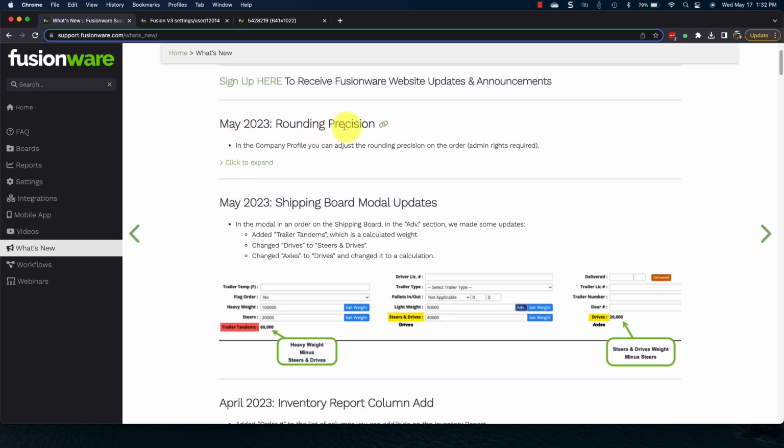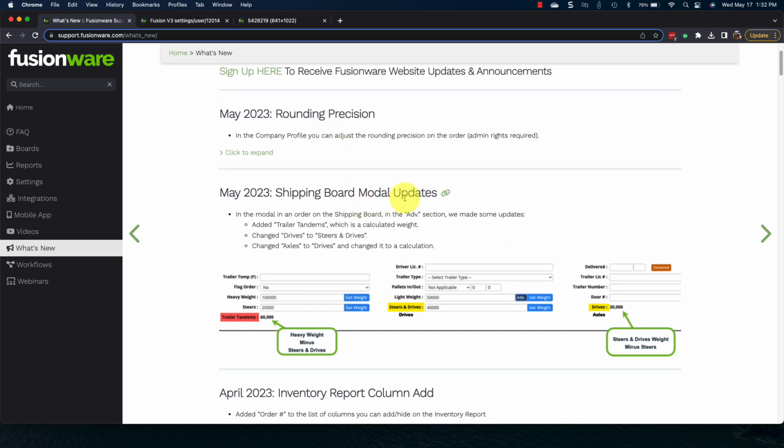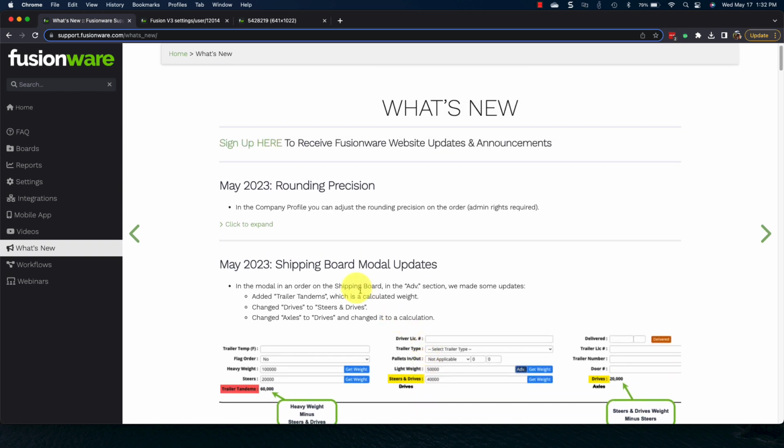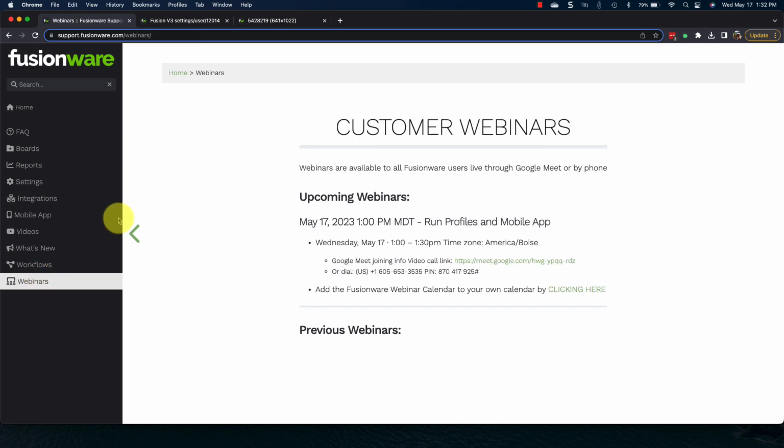So for May, this Rounding Precision launched today, and shipping board modal updates are something we recently put in too. At the end of the month I summarize those and send those out. Here is our webinar information for upcoming webinars. Our next one will be in June, and I will get that information on here as quickly as possible. All the previous webinars will have the videos embedded down here so you can share them with your team. I'll go ahead and stop presenting.